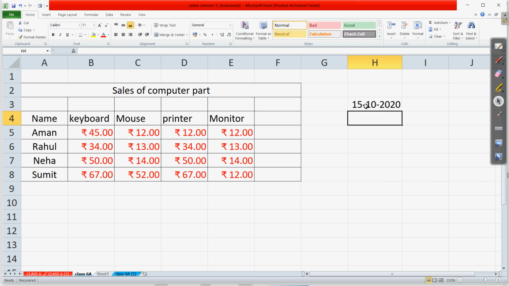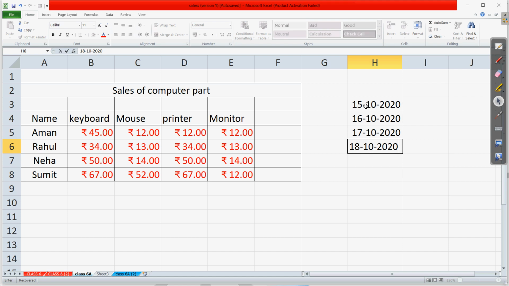Clear? Suppose this is written after this, 16 10 2020. So this is generally the date, month, year format. Let us write a few of these, then we will do the formatting. Okay, so suppose these are the four or five numbers which we have written in the date format. Clear? Now let us select these.